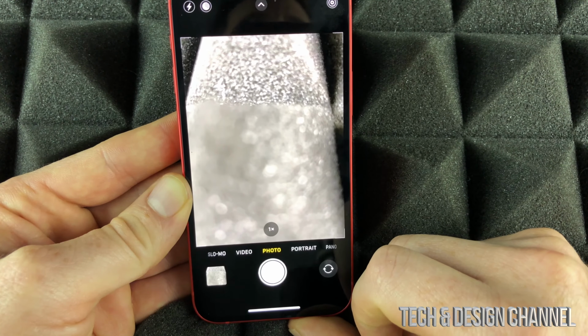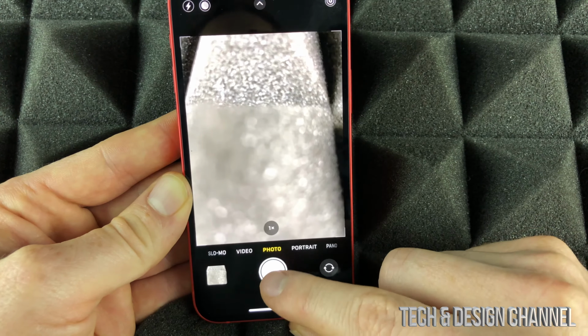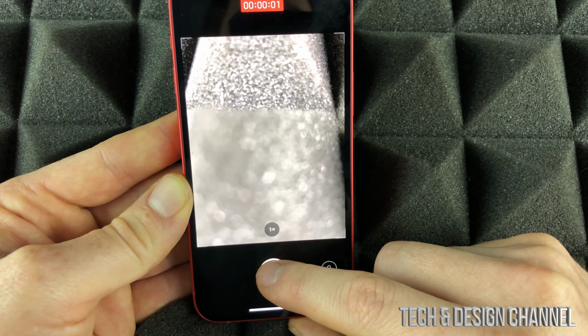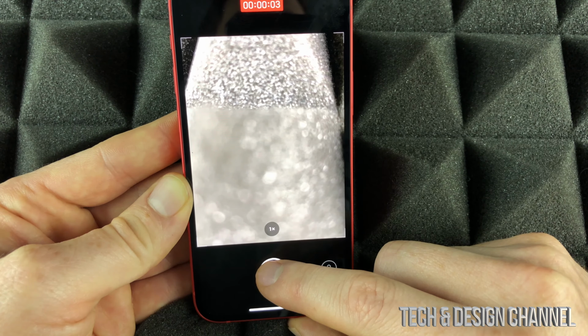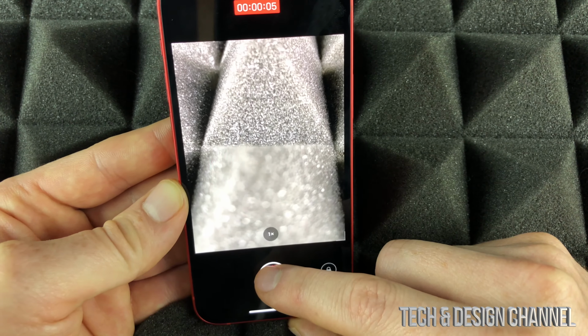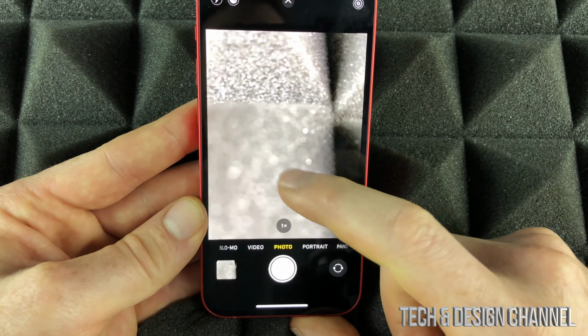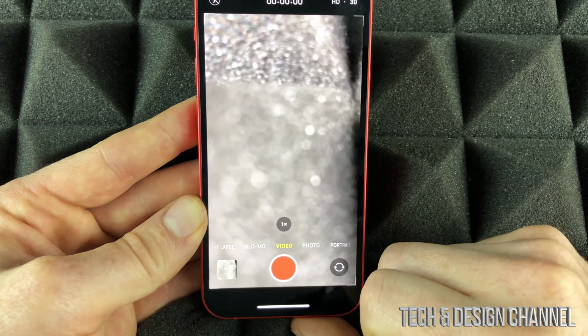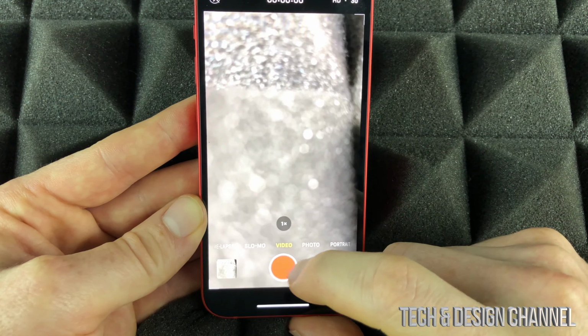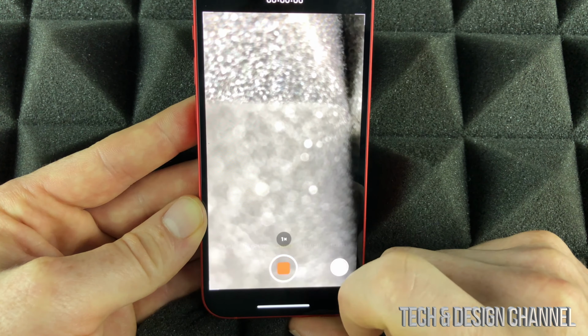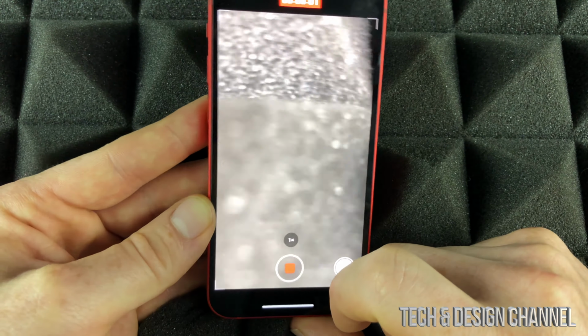So that's an edit that Apple has made. Before, if you held it down, it would take a ton of pictures at the same time. Now it starts actually recording a video if you hold down. However, we can just move on to video. So to take a video, we can just swipe and then press record, and we can start recording a video.